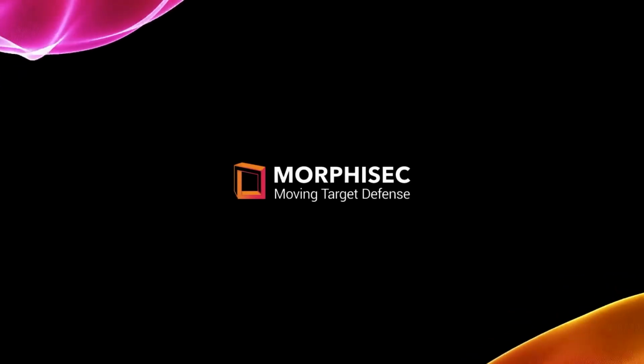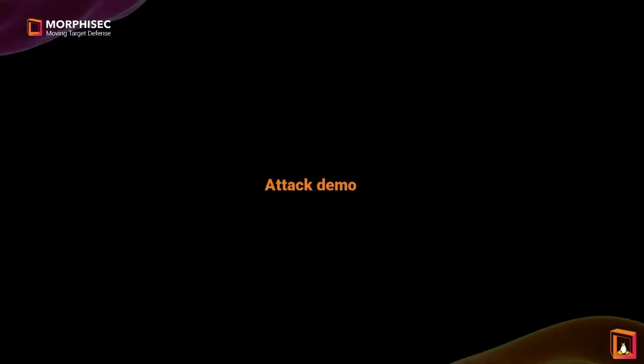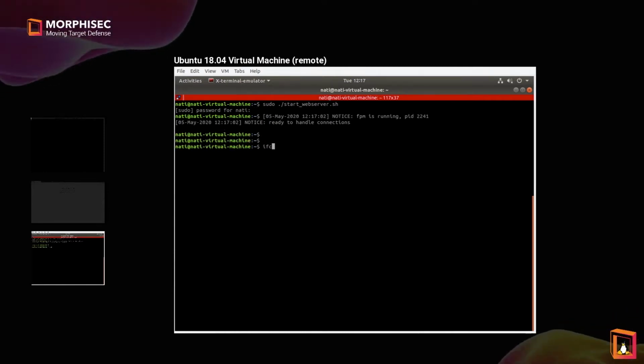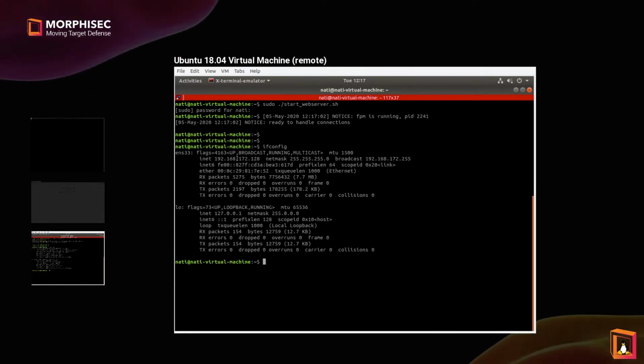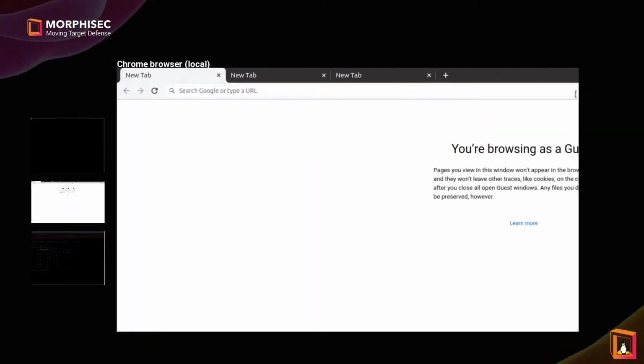The following video includes 2 attacks on a Linux NGINX web server. In the first attack, the machine is not protected by Morphisec's moving target defense technology. In the second demonstration, it is. First, we will show that this is a real NGINX web server hosting a website by copying the IP address, pasting it in a browser, and showing that the content is shown as intended.